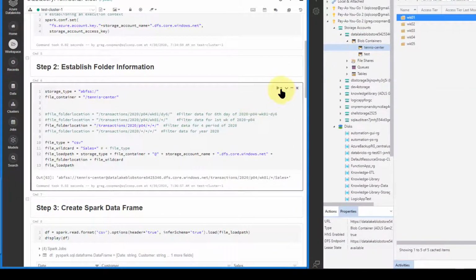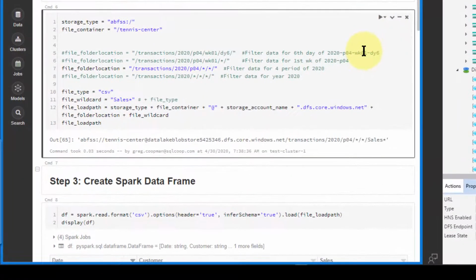Okay, so basically I'm going to reinitialize those variables by hitting the run cell here and commenting out the one that we already had. Now we run that, and as you see, we have our new file path, which includes these 2 wildcards, one for the weeks directory level and one for the days directory level, but we still have our wildcard for sales. And we're still at year 220 and period 04.